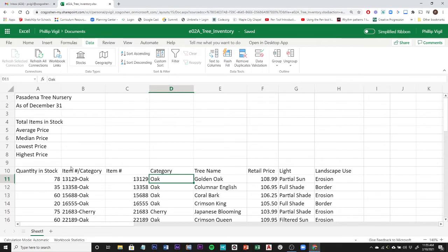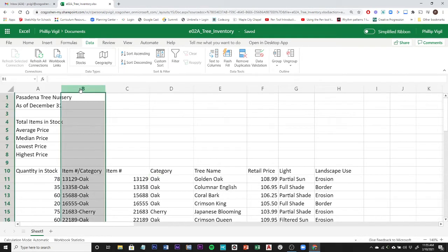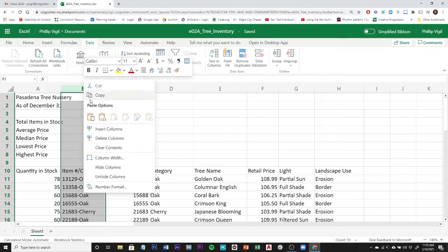Alright, so now we don't need this column anymore. Column B has duplicate information. We just used it to split it up into these two columns here. So I'm going to select column B by selecting the letter at the top. I'm going to right click and then delete this column.